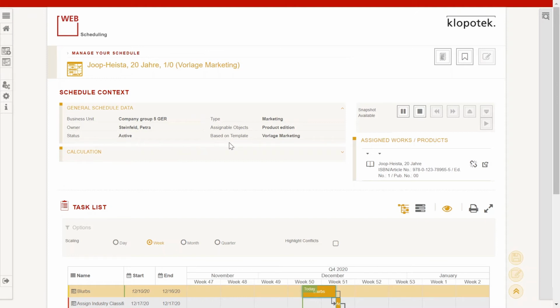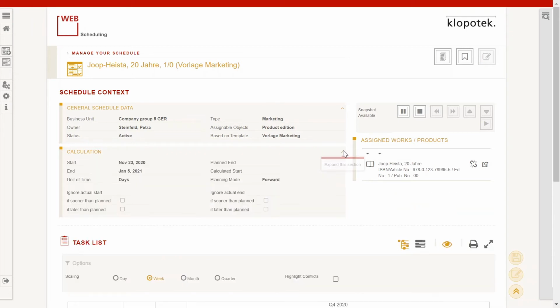Below you see a window that is not quite unimportant. Here you set the time frame for your schedule. So, do you have a defined start date? Or maybe do you know the fixed release date? Whether you set a start or a fixed end date, you can also decide if the planning mode should be forwards or backwards calculated.